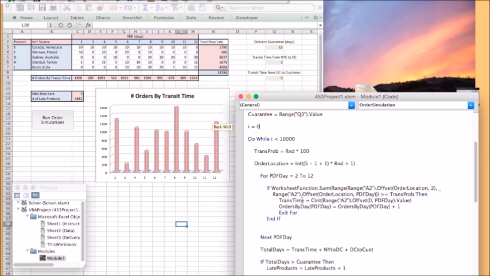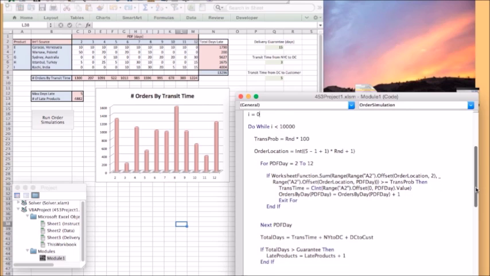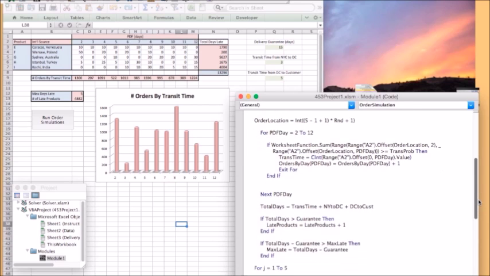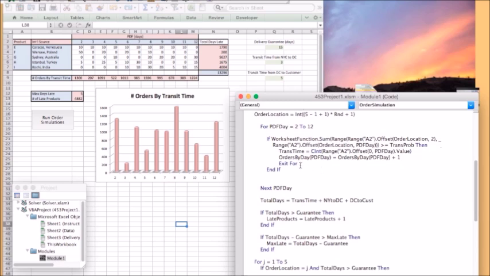Our transit time becomes that number, and then it adds to our orders by day count down here each time. So these numbers will all total 10,000. This is the number of orders distributed by the day, by the amount of time it takes to get from our source to New York City. And then it keeps going through that, but once it finds it, it gets out of that for loop. So it only records it once.